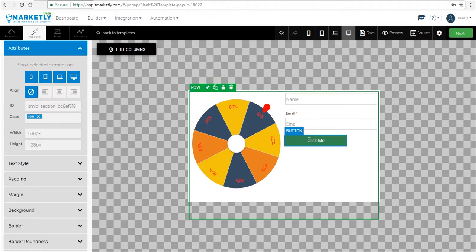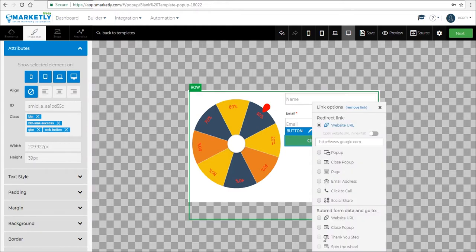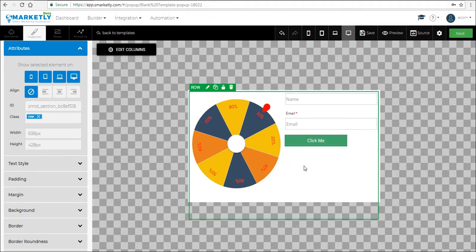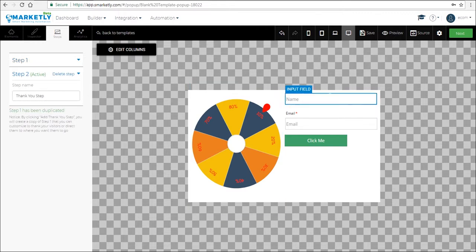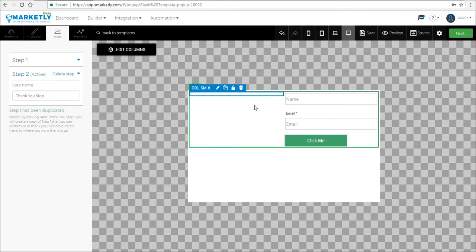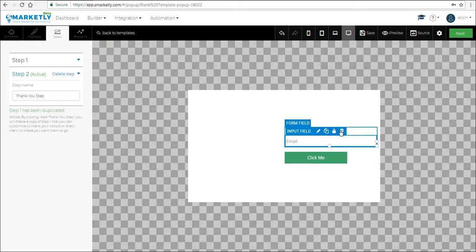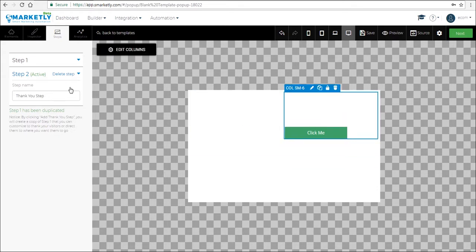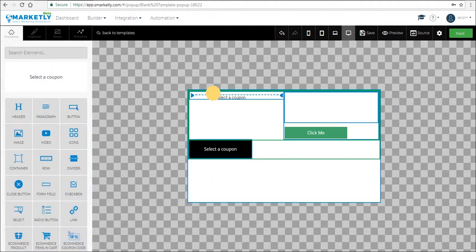Okay, now we want to change the settings of the button so that upon a click it will spin the wheel. As you can see, it's not working right now, and the reason for that is that we did not create the second step. So let's create the second step. So we're looking at the copy of it. Let's remove the prize wheel from here. Let's remove this as well and this, but we are going to add a coupon code, promo code element here.